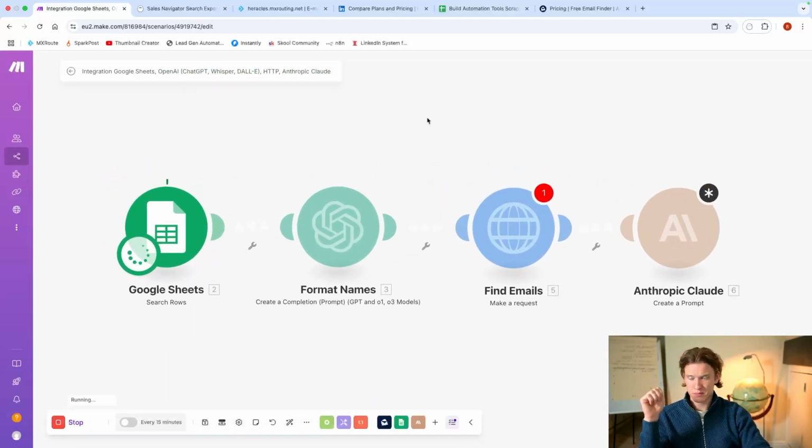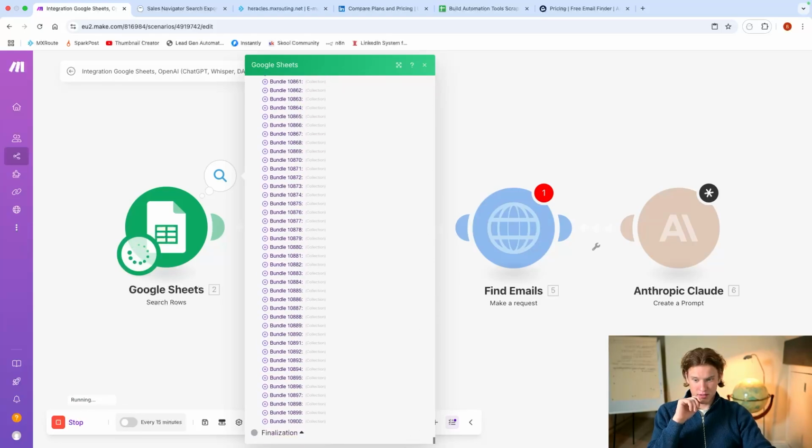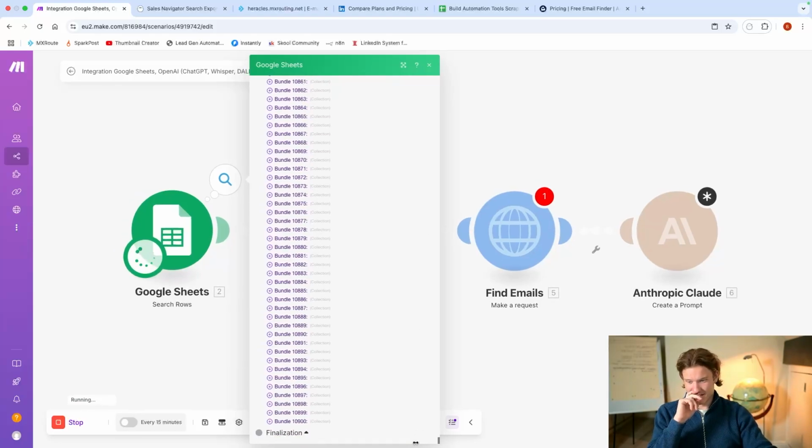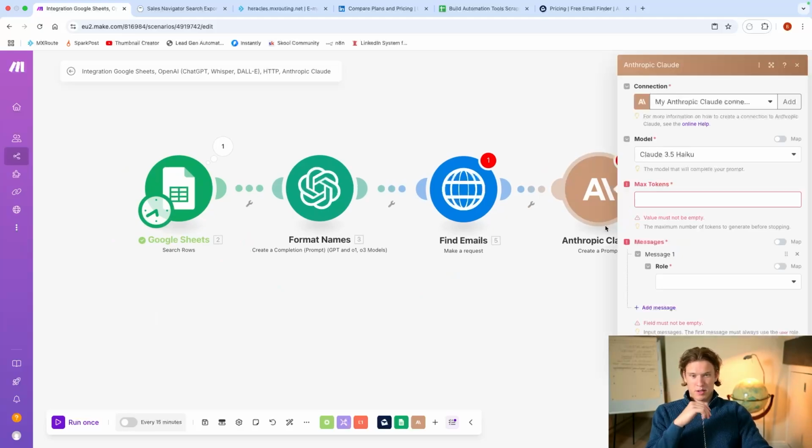if I was to run this module, it's taking ages because the server seems to be breaking. Oh, there we go. So I've run this to get all the leads. Oh, I shouldn't have clicked that.